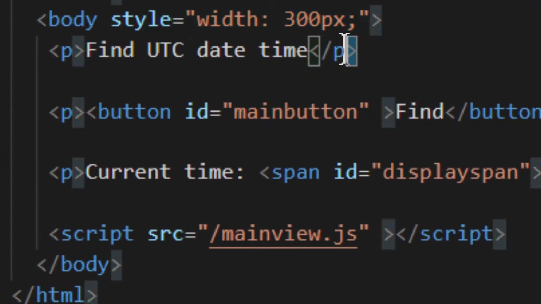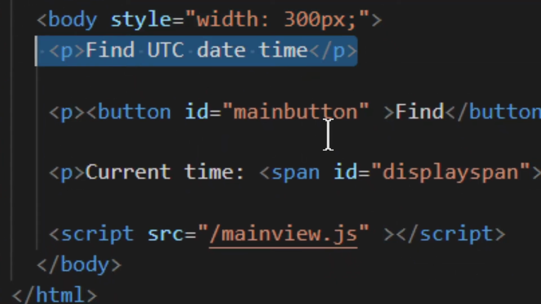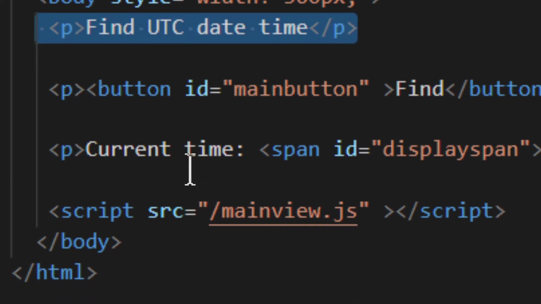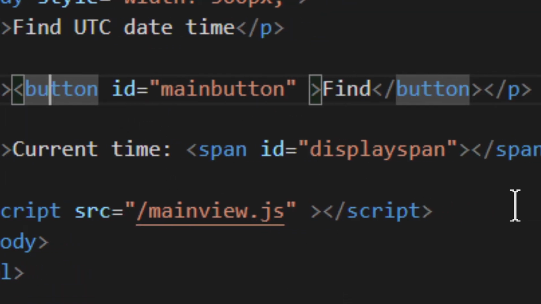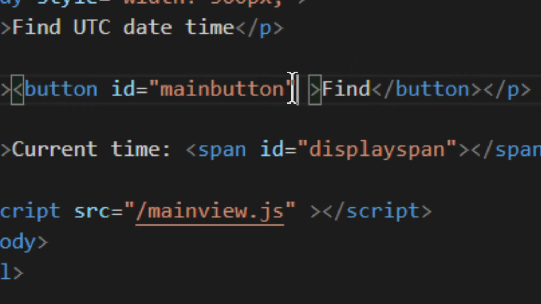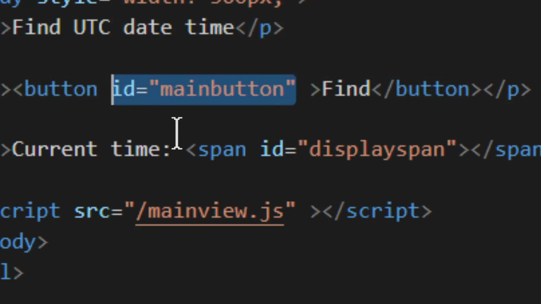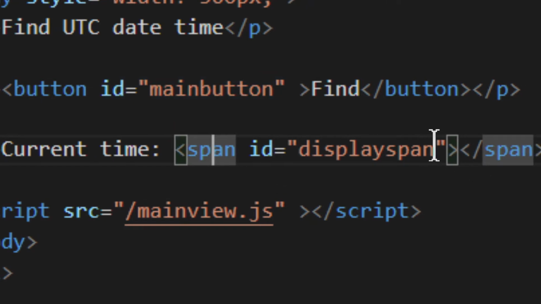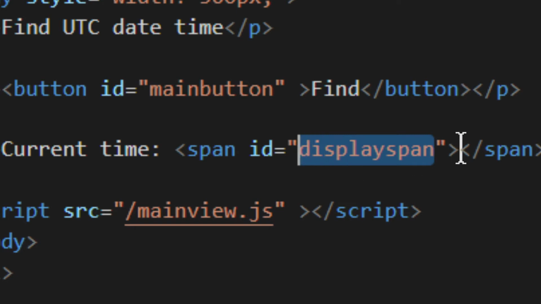So here we have find UTC daytime. This basically displays UTC daytime, nothing fancy here. Well, we have a button and it says find, and we have the ID for the button. Now this is something that I actually want to show you. We have the ID for the button, we also have the ID for the span, display span. The script will be executed, a function, and it will display the daytime in here.